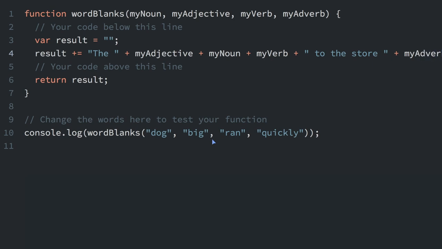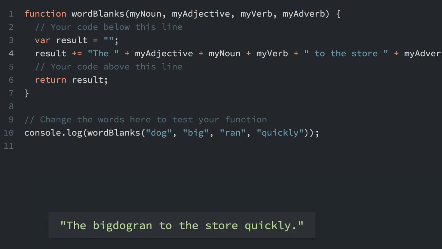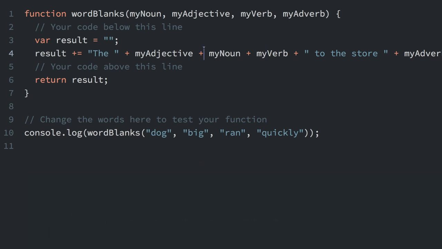So now we have to add a period. And there's one more thing we have to add, or a few more things. So right now, it's my adjective, my noun, my verb, and there's no spaces in between those. So if I run that, you can see what that's going to look like in the console. It just said, big dog ran with no spaces. So we're going to have to add some spaces in here also. Let's do that.